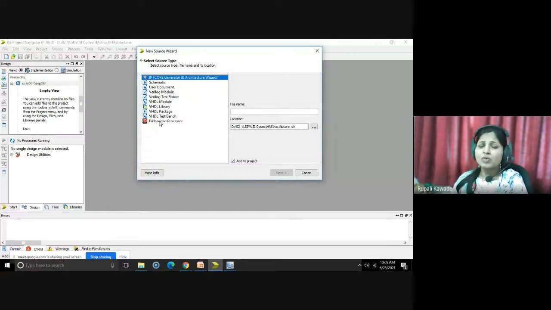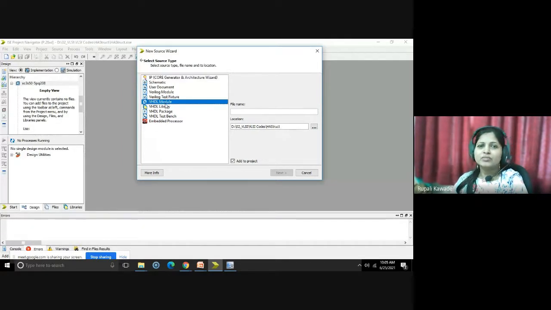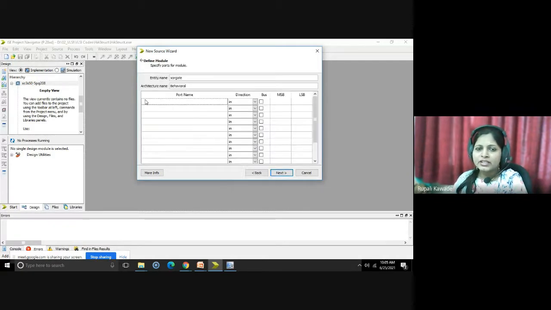Now we will go in steps. Initially I am going to design an XOR gate, so here we write a VHDL module. Now I am giving the name XOR gate. You cannot give XOR because it is one of the reserved words. Next, this XOR gate has the inputs X comma Y, and Z is its output. So here you can select out.